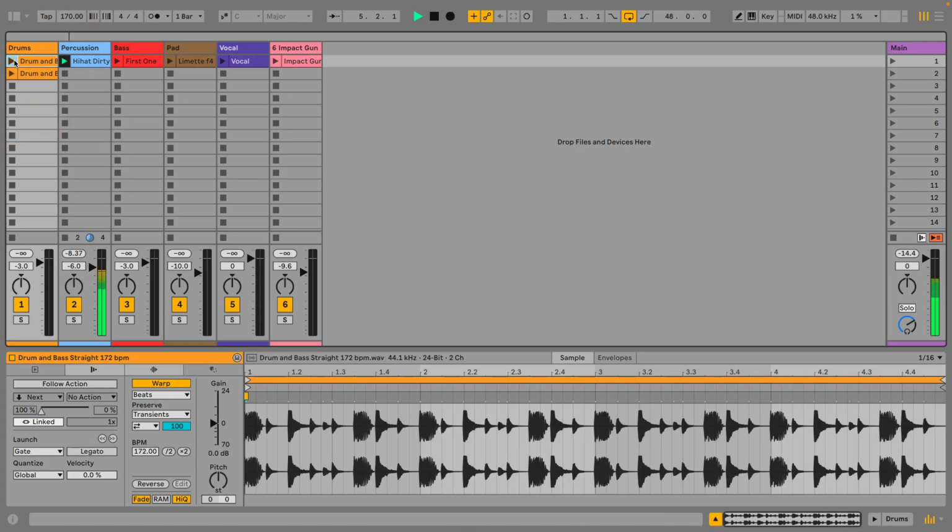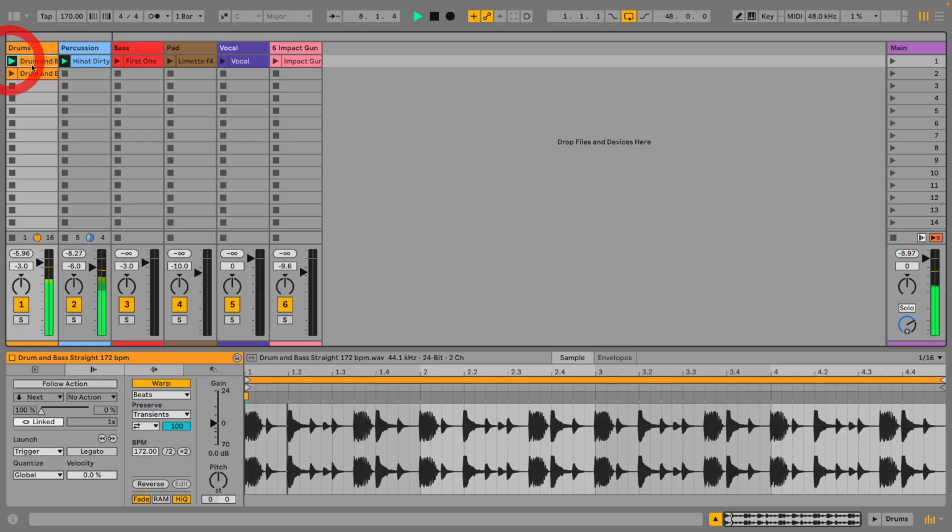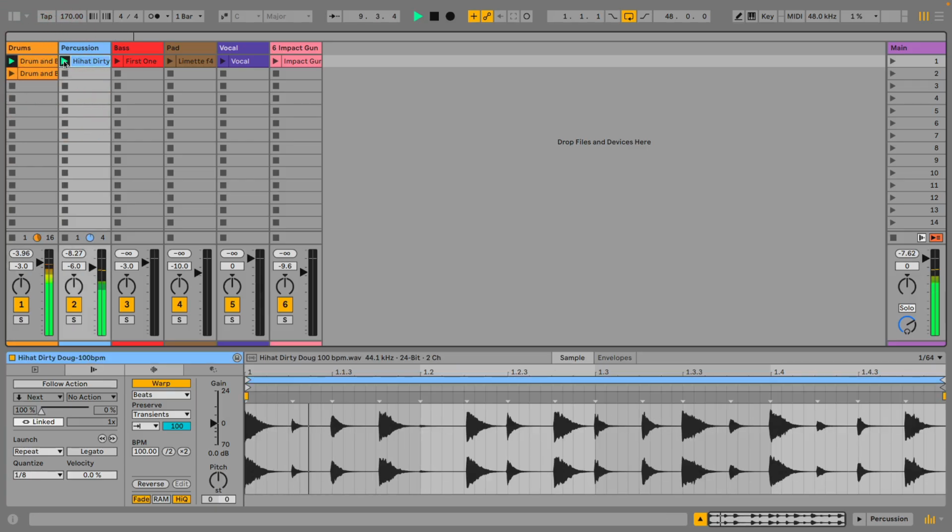So let's play it with the main drums. Main drums, we're going to have to switch to trigger mode and then hit play on it. So I can change up the feel of this hi-hat loop in real time by just letting it play or clicking and holding and letting it repeat. I kind of mix it up a little bit.